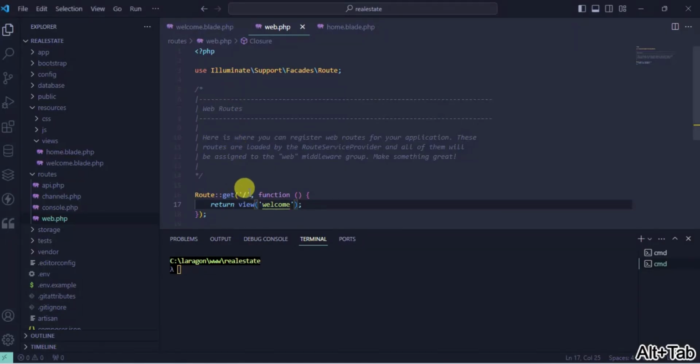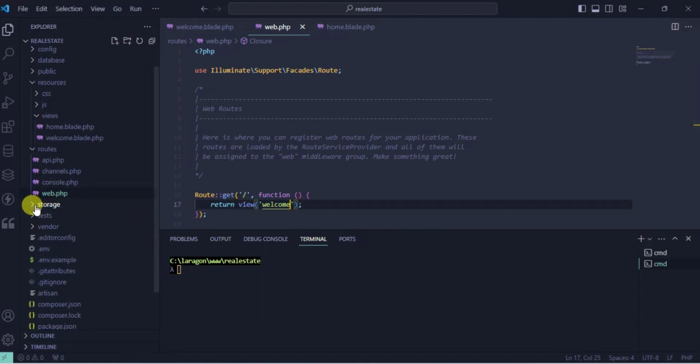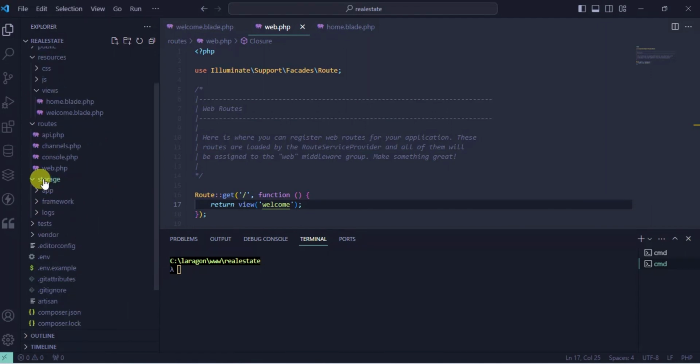So you see how the route works. This is the route, guys, in simple words. We will talk about the routes later on in detail. Also, we have the storage. Here also in the storage, guys, I can save my images, my uploads, everything that I need to upload. I can save it either here or in the public. We will talk about this later.